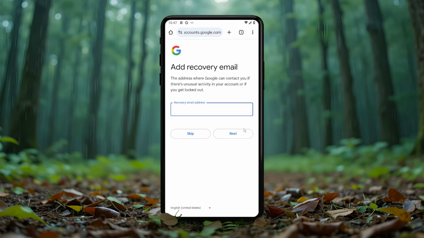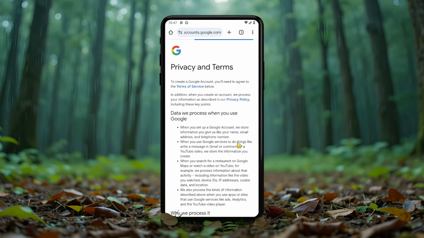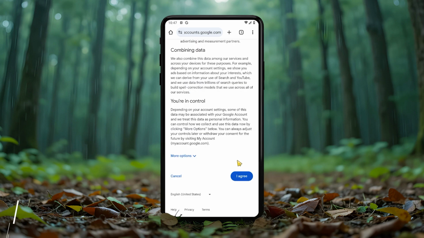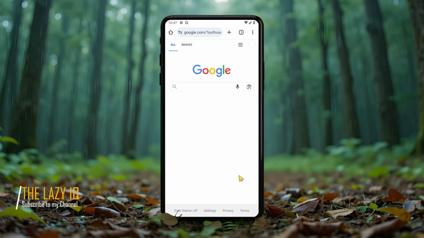After that, you can also enter a backup email address if you want. It's optional but useful. Finally, you'll be shown Google's privacy and terms. Get a quick look, tap I agree, and you're done. Your new Gmail account is ready to use.